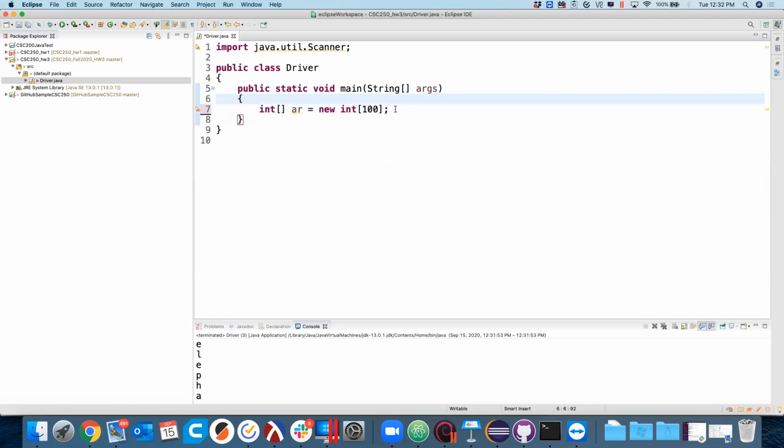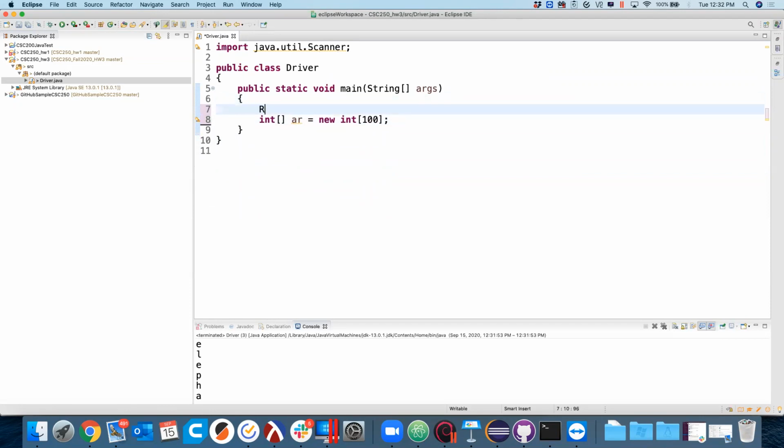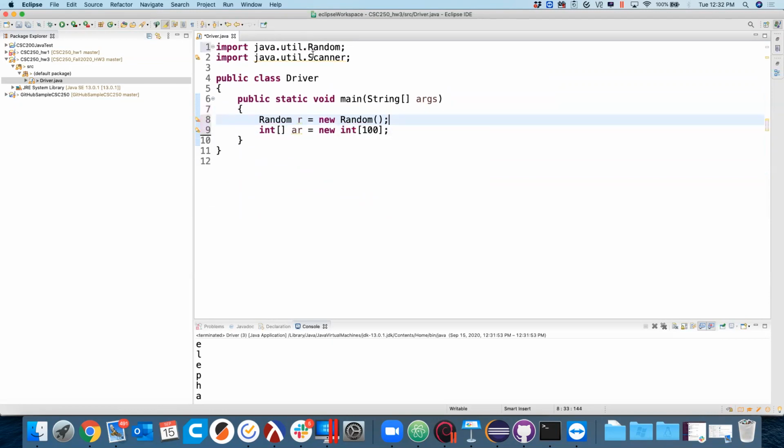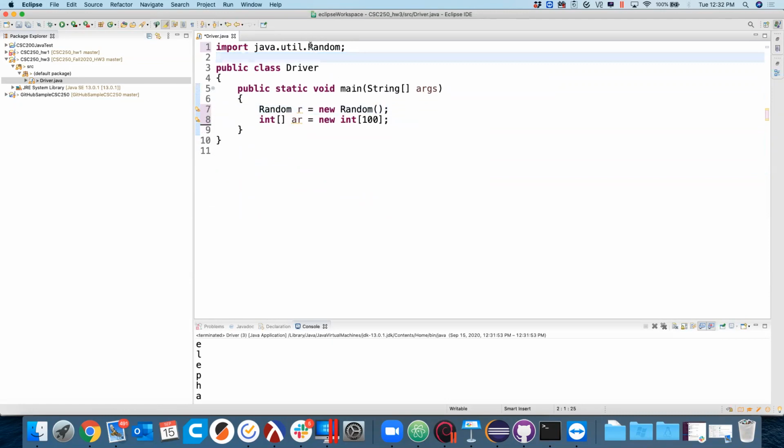So I'm going to create an instance of the Random class. I'm going to say Random r is equal to new Random. This is something that lives inside of java.util, the same place Scanner lives. So I'm going to highlight over this. It's going to say import java.util.Random. I'll go ahead and get rid of the Scanner because we're not using it right now. All right.